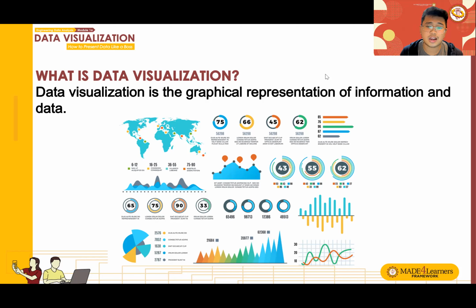Actually, our eyes or our brains are drawn to colors and patterns. We can quickly identify red from blue, square from circle, and so on and so forth.